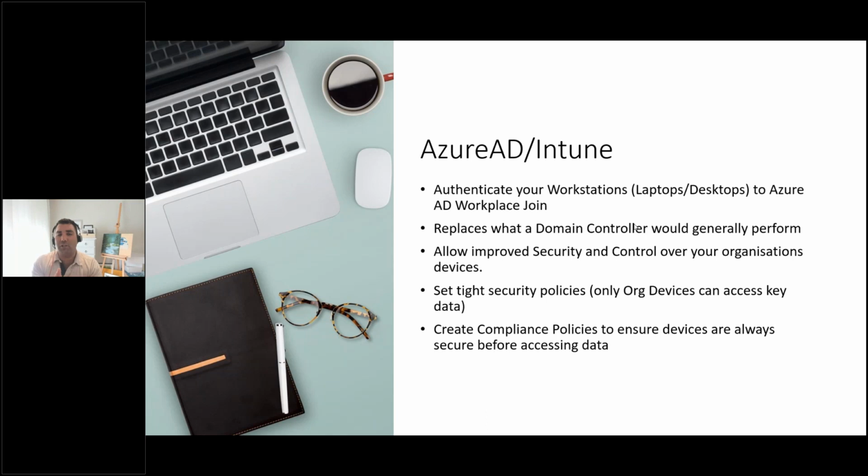So, Azure AD and Intune. This is a really important part of 365 that potentially not too many will be using in here. It is often the next step in the journey after you go to Teams and SharePoint. The first thing that you may already be doing is you can authenticate your workstation to Azure AD, Workplace Join. Now, just because it has the word Azure in there doesn't mean it's complicated.